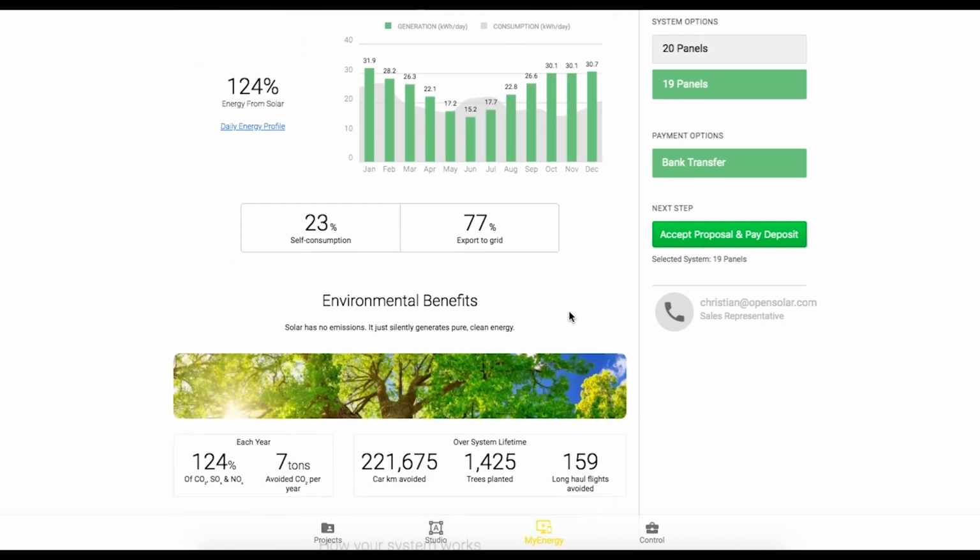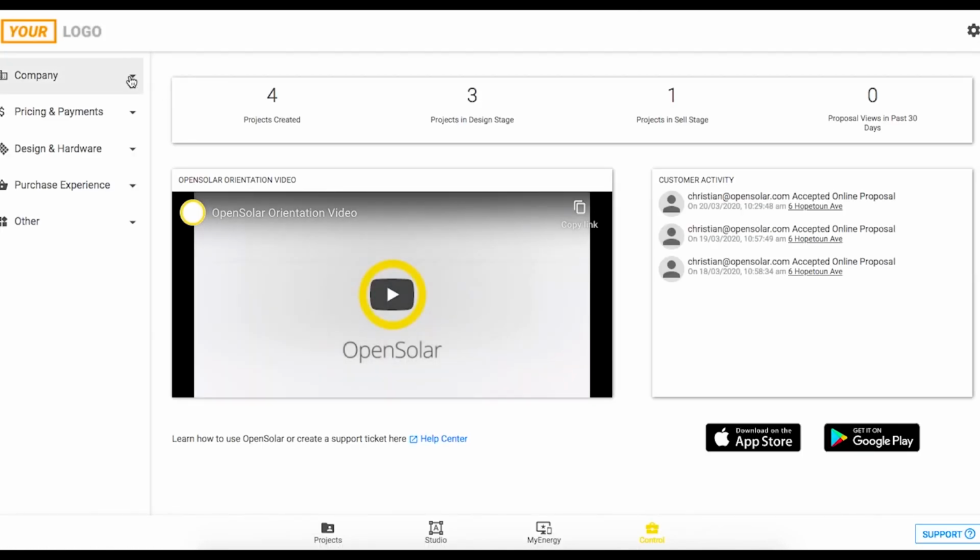Awesome. They're the basics to designing and getting your first proposal sorted out. Now we'll jump into the control zone here, and I'll run you through a brief overview of the setup for OpenSolar.